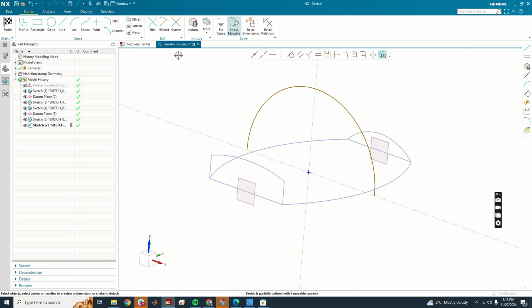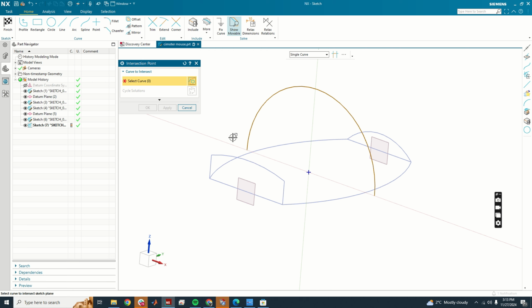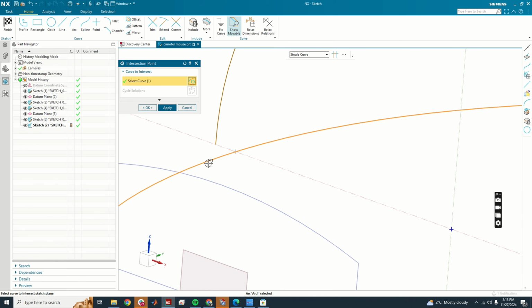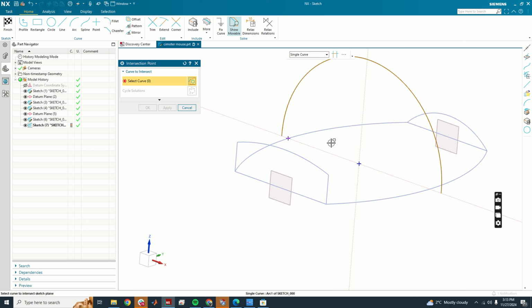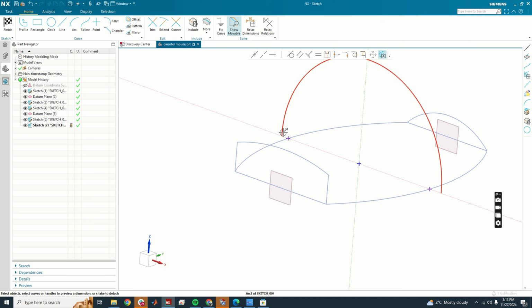And so the way that I can do that is, instead of using this include feature, which will just project the line onto my datum plane, I'm going to go up here to more, and then one of these options is intersection point. So if I click intersection point and this curve, it actually creates a new point only where that curve intersects the plane. And that's what I wanted. So I'm going to apply, and then same thing on this side. Apply. Cool. And now I can snap these ends to those points.